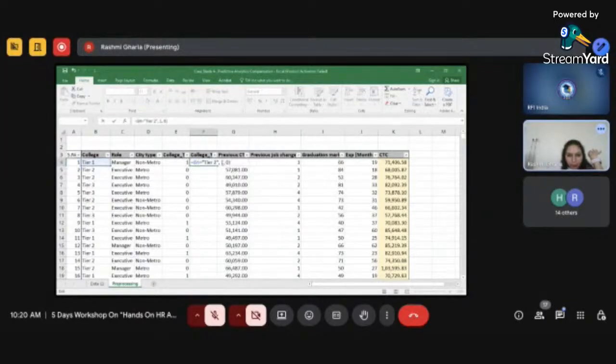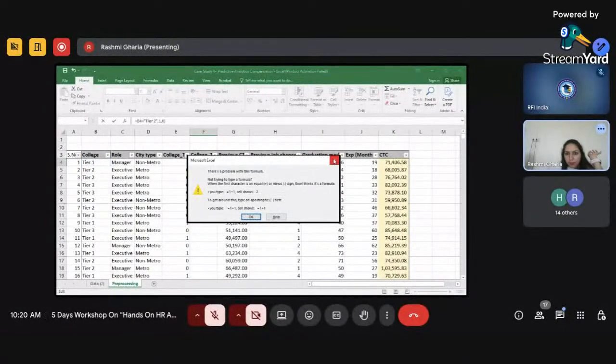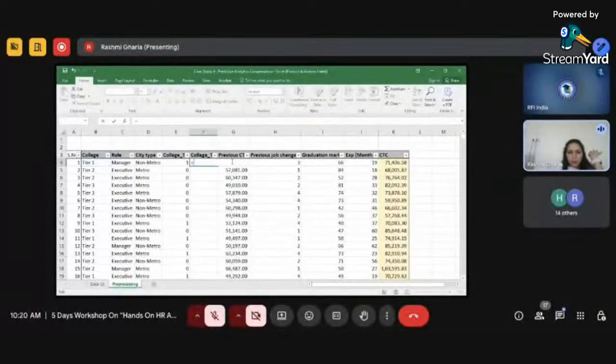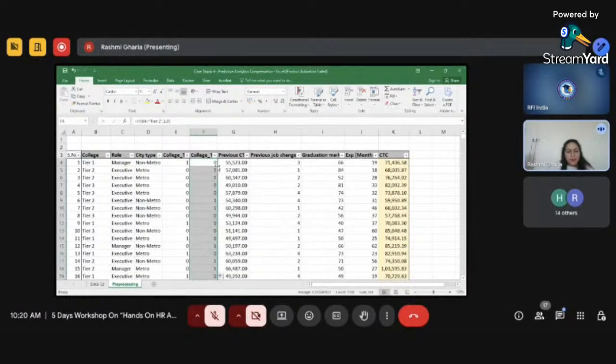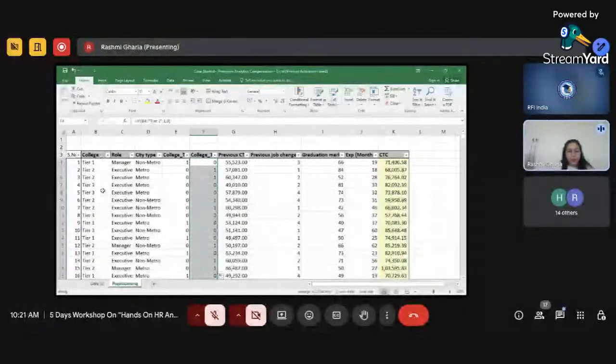I have given a space. Okay. If this equal to Tier 2, then 1, else 0. Just press on it. So wherever there is a Tier 2, it will take 1. For Tier 1 and Tier 3, automatically the value will be 0.